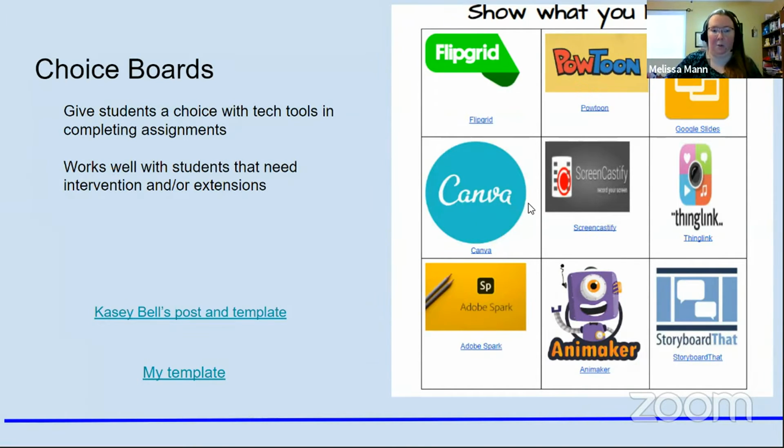If you teach the lower grades, I would maybe only do 4, but make sure you've gone over and taught the tech tools first before you just throw this at them. Make sure the only tools in there are ones that you've gone over. But this gives them an option.